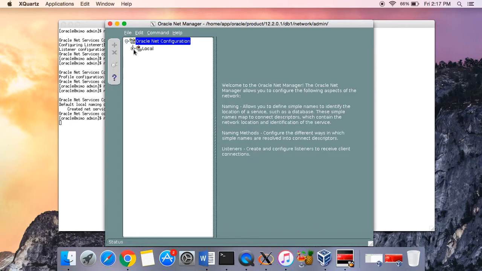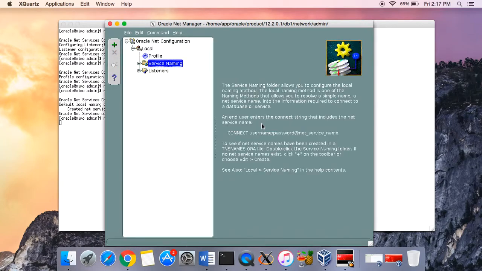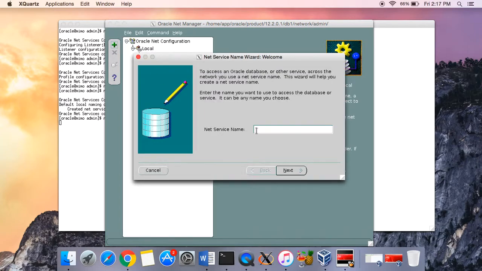Now let's go to our local. Let's go to our service naming. You see we have this in small letter, the bold. Let's delete this. Yes, and let's add another one. Next service name, here still the name of our database, which will be in caps.